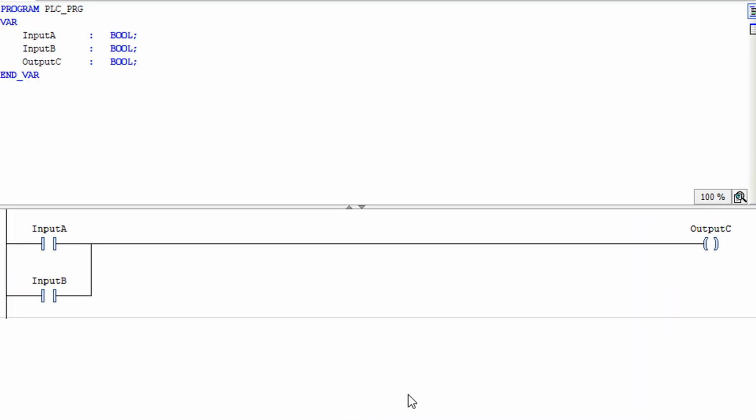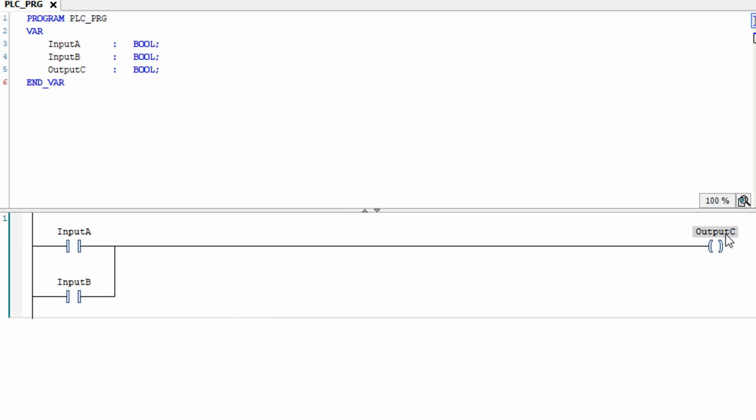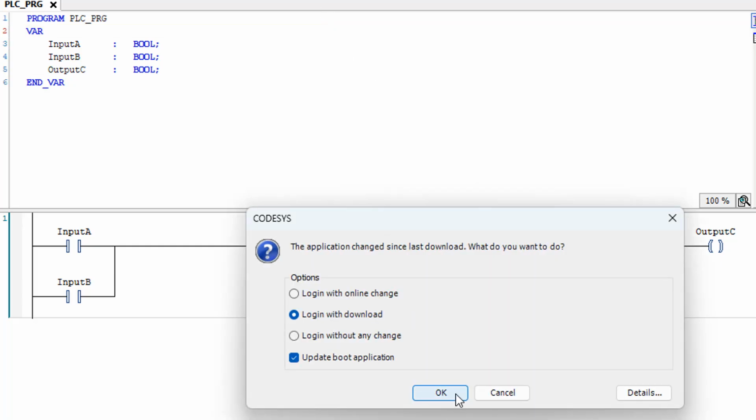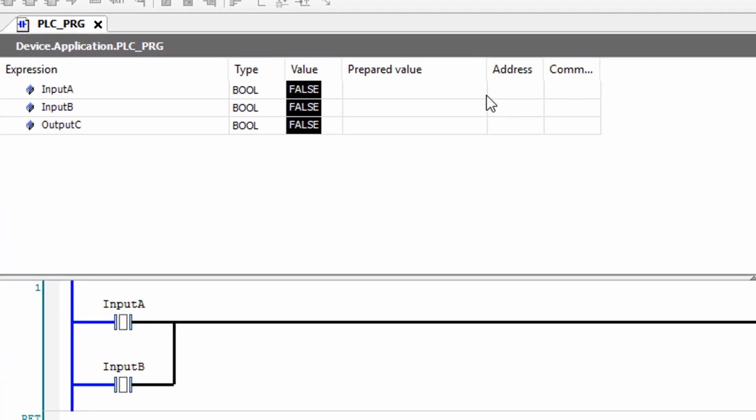So in this example, you will see that output C will become true only if current is flowing to this point over here. And current will flow here if either input A is true or if input B is true. Just one of these two is enough to get power flowing over here and reaching output C. Now let's go online and see it for ourselves.